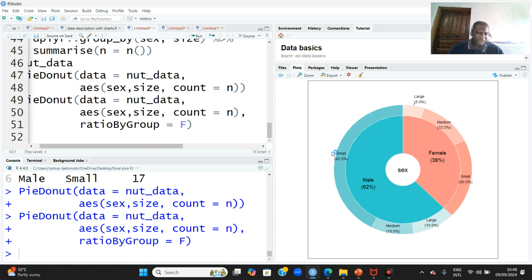Yeah, you can now see clearly that if you look at this, 42.5, 10.0, and 10.0, if you add it, you get this 62%. Likewise, if you add this, you get your 38%. All right, so it depends on you.